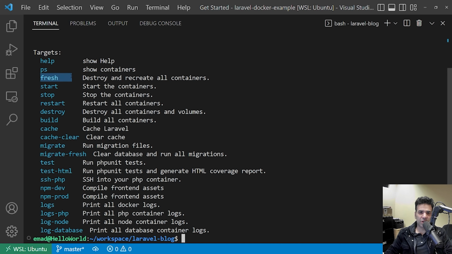So what make fresh does, it destroys all our Docker instances and it recreates all our containers. Now, without a Makefile, to do this, to stop your container, you need to write docker compose down. That's one command. You also need to delete your containers, and depending on how many containers you have implemented, you need to write docker rm, and you need to remove each individual container. You also need to delete your volume, and once that's done, you need to build your instance and you need to recreate it.